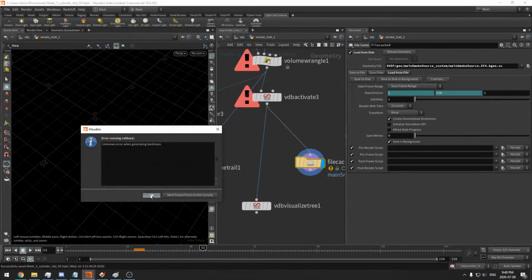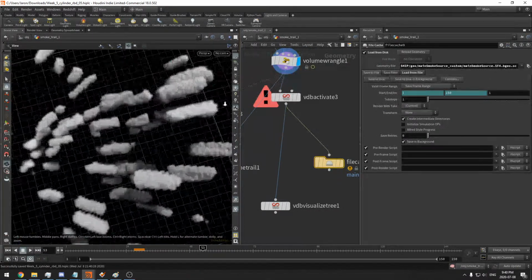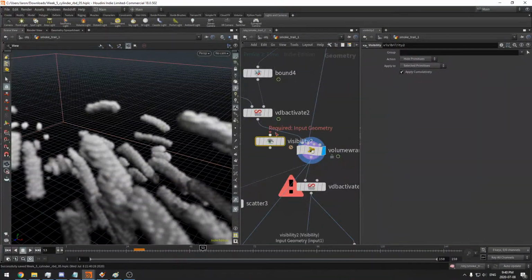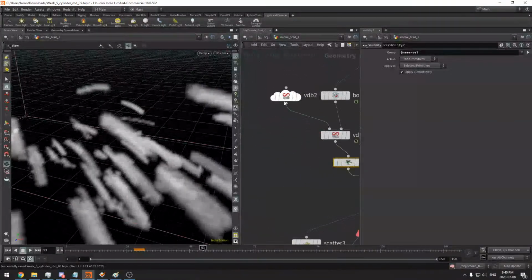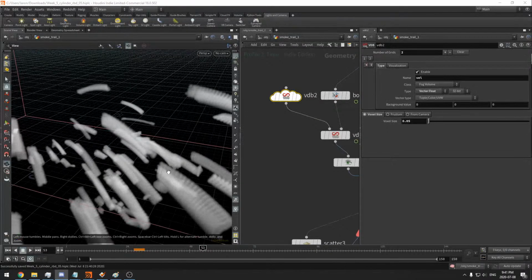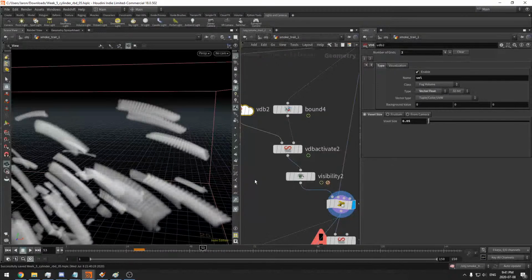Now you're going to notice one thing here though, is that we're not getting any trailing sort of thing going on, and we do want a bit of trailing. So first of all, I'm just going to use a visibility node here, and I want to hide velocity. I'm also going to upres this to about 0.05, which is really going to hurt it. We are seeing some stepping, but that's normal.